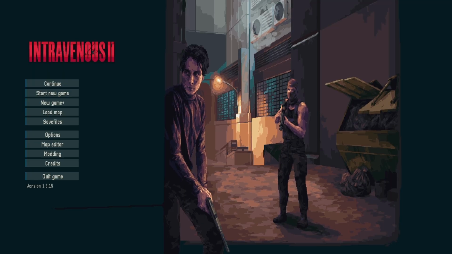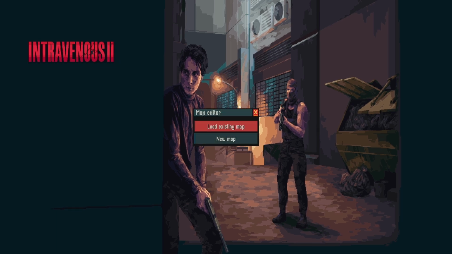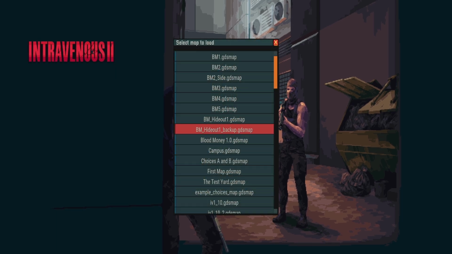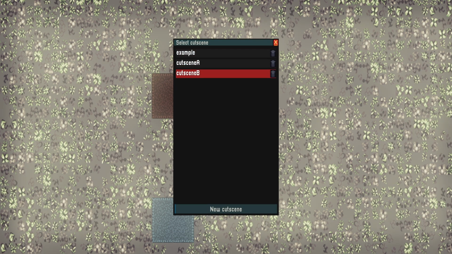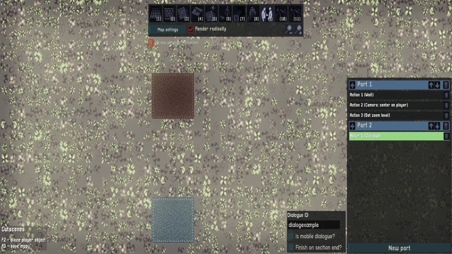Give me one moment. Okay, so we're back in the game. It didn't crash, so that means something worked right. So we're gonna go into the map editor now, and we're gonna load up the map again. And if everything worked right, let's go to our... Aha! This is how I know it worked.